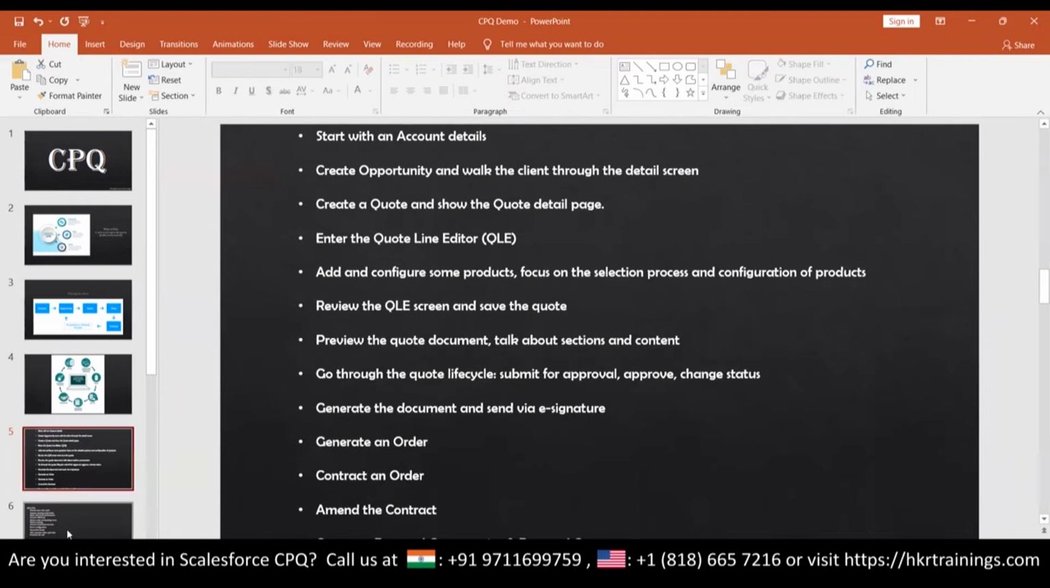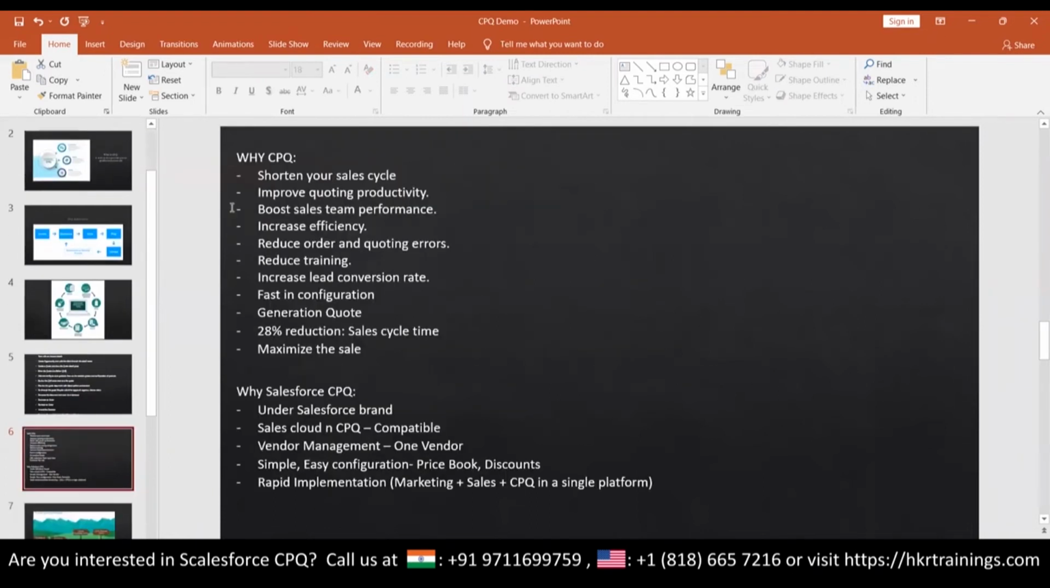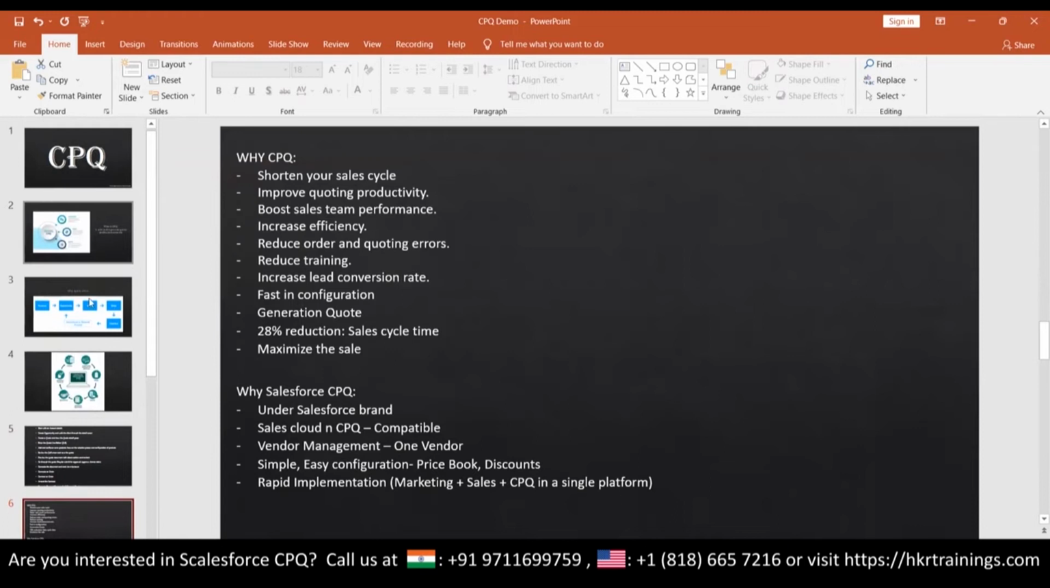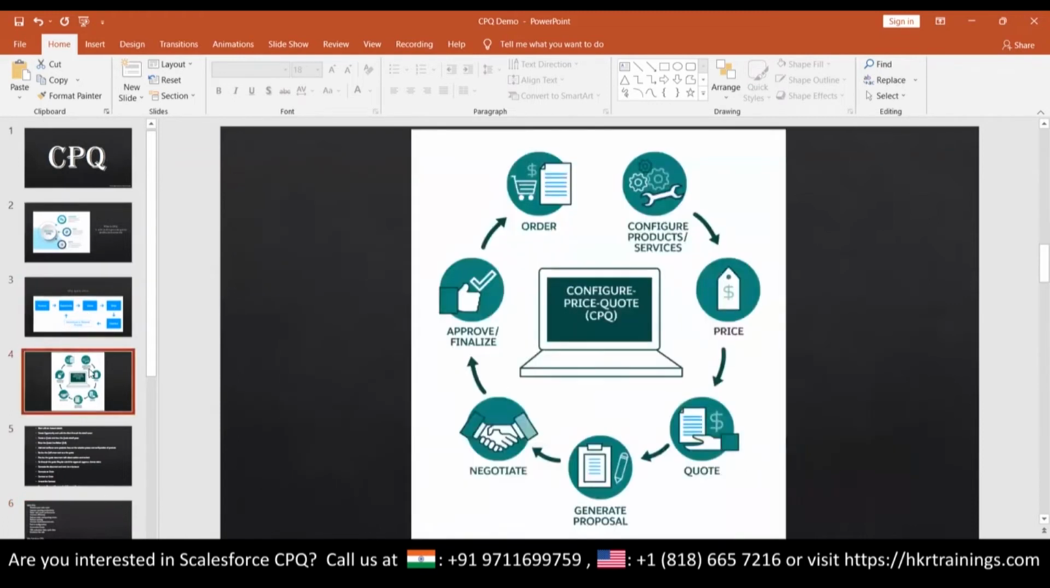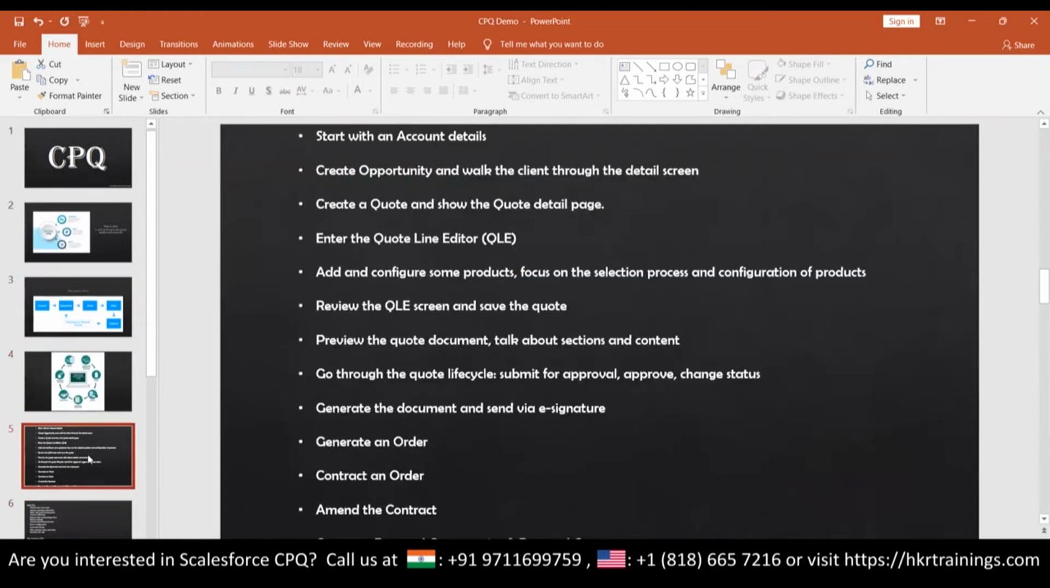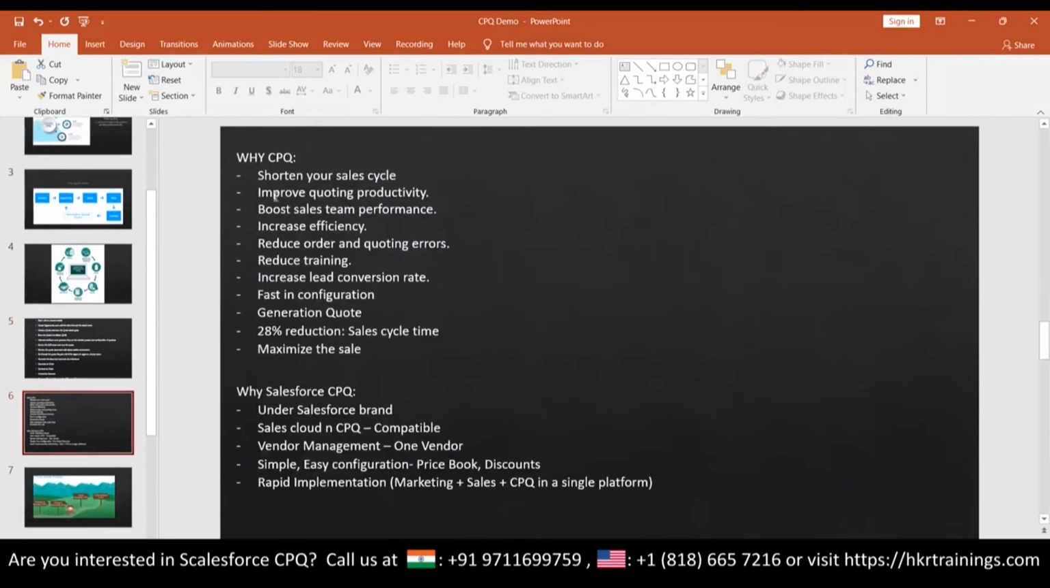Okay. Then, why CPQ? We discussed what CPQ can do and what the features in CPQ are, but why do we need CPQ in the first place? We'll look into it. So one thing is shorten your sales cycle, then improve quoting productivity. Shorten your sales cycle in the sense that you don't have to see.